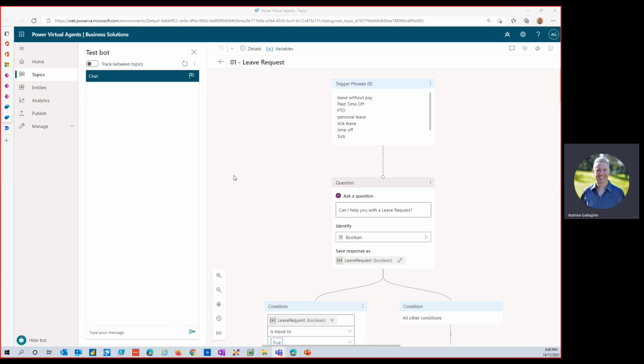So I'm now in Power Virtual Agents, and you can see my test bot with my leave requests topic. The trigger phrases: leave without pay, paid time off, PTO, personal leave, sick leave, time off, sick. They don't have to be exact.